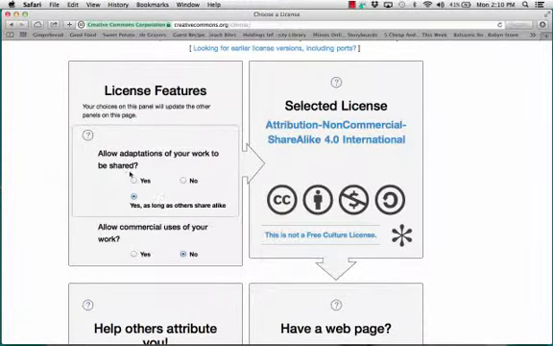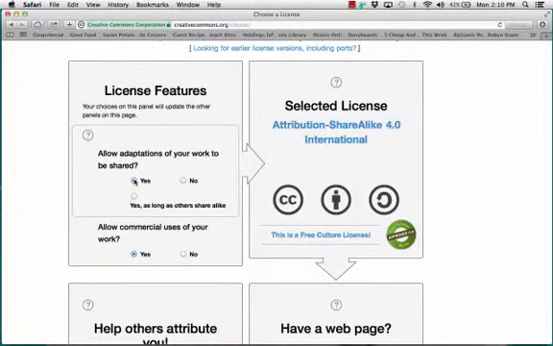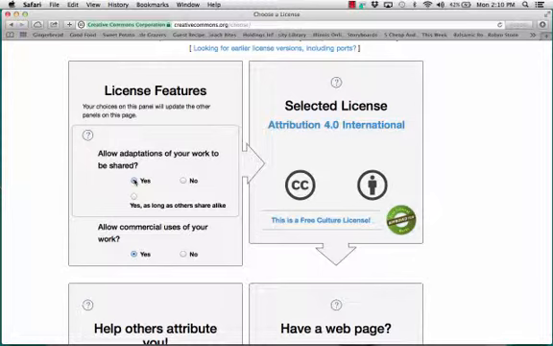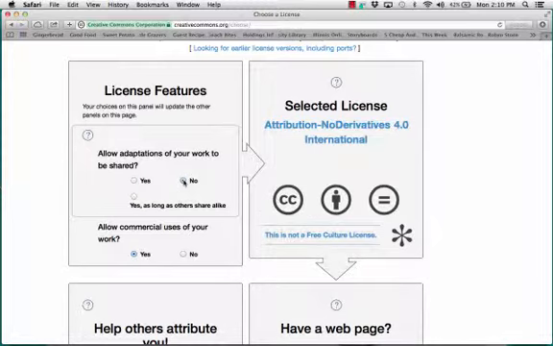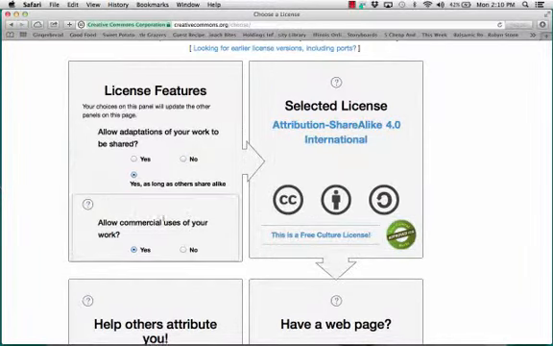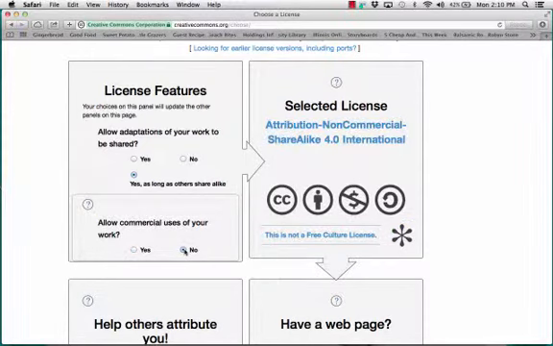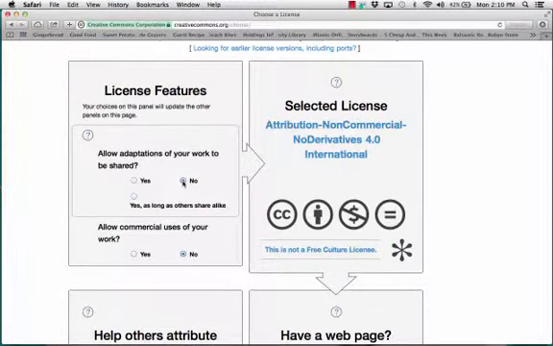So playing around with these different buttons would give you everything from a simple attribution license all the way through to the most restrictive version of the license, which would be somewhere in here of the non-commercial, no derivatives style license.